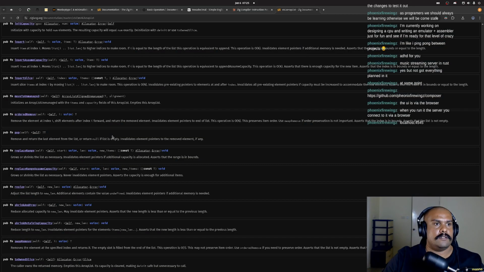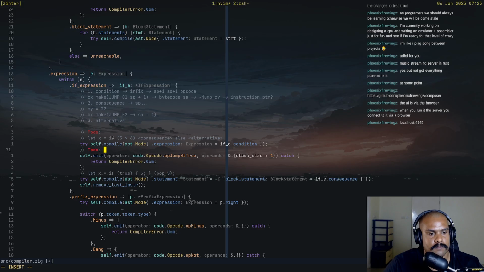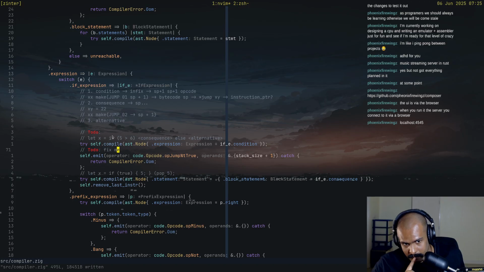Alright, I guess, what do I have to do? I still have to fix this. Fix me. Because right now it's adding invalid memory.